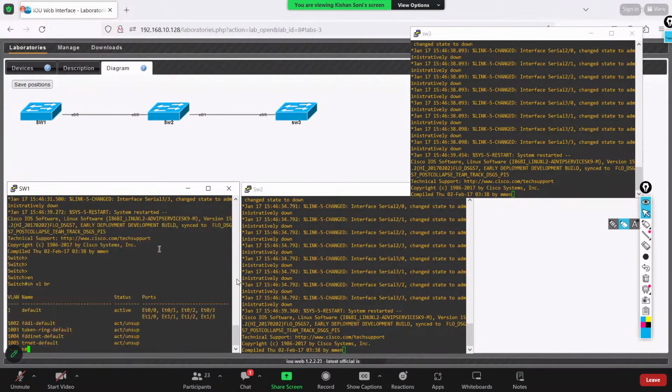Show VLAN brief. I don't have any VLAN. By default, VLAN number one is present. That's called the default VLAN, and all the ports are members of the default VLAN. Again, the default VLAN number one, you cannot change it. You cannot even change the name of VLAN number one. The name of VLAN number one is default.